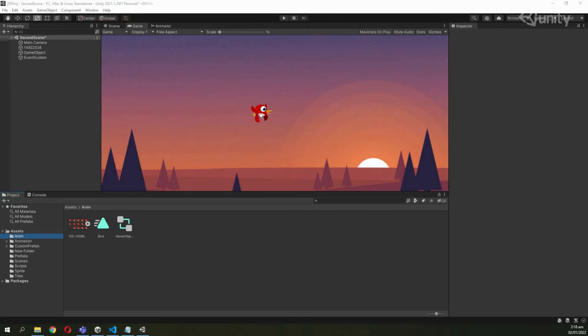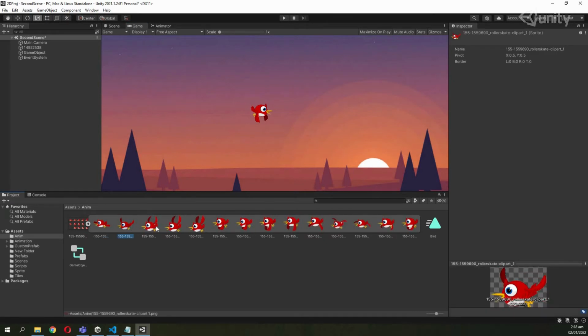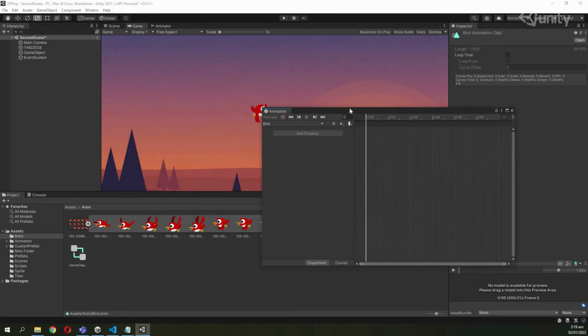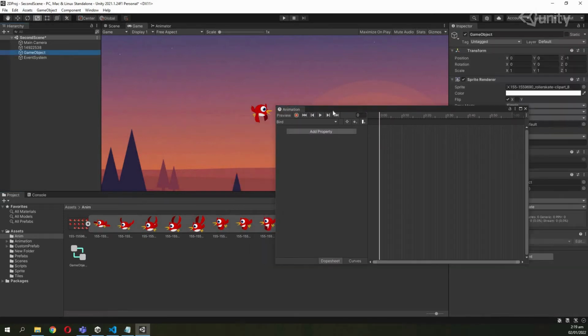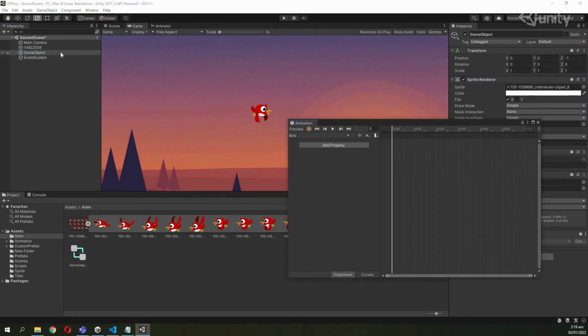Next, I want to make this bird animated, and I want to add all these images to the animation. What I have to do is open the animation and select the game object to which the animation is added. Now you can see we have this button activated, which is add property. I can add a transform, I can add a sprite renderer, I can add any of these properties on my game object. What I want to do is add all these images so this bird will look lively.